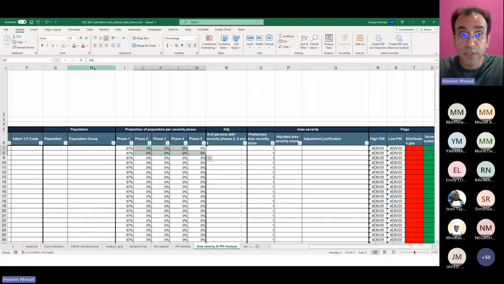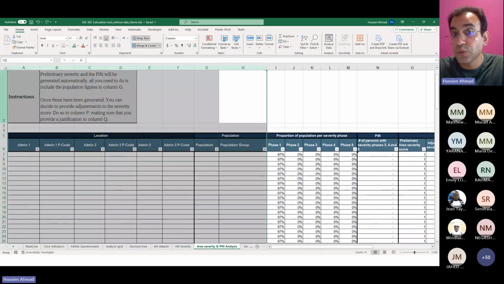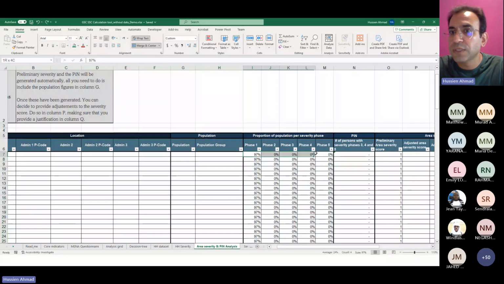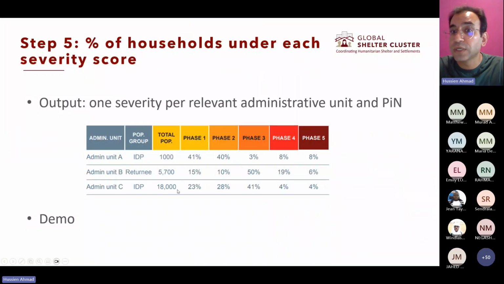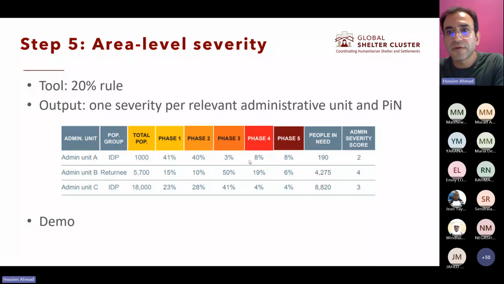You just need to populate from A to H. This is on you. This information comes according to your country, according to the population groups that you have, and according to the population figures. And then these figures and percentages are automatically calculated. The third step is to get the overall severity score for the admin area and the people in need.